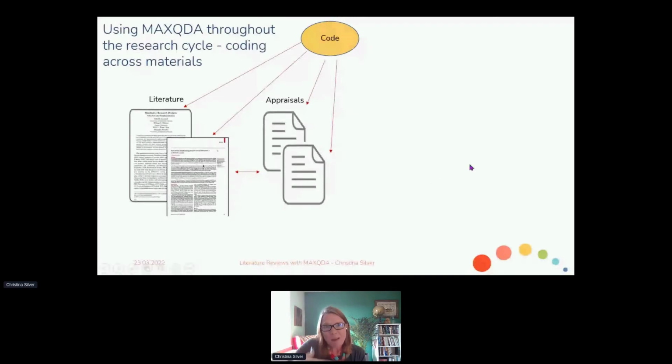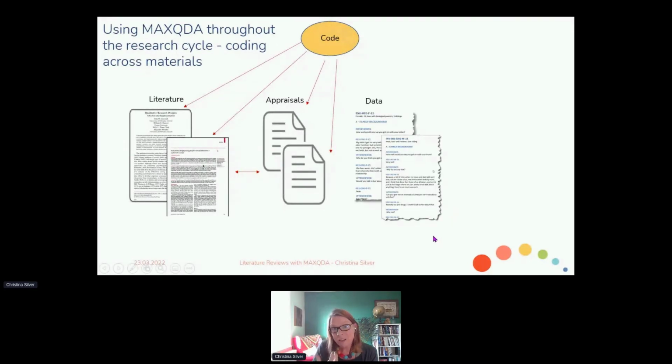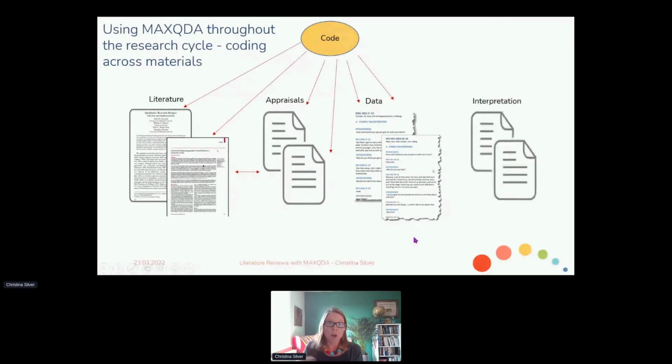Let's imagine that I've been through my literature review and I go and gather some data in some way. Maybe I'm interviewing people or working with secondary materials. Either way, I can bring my data files into MAXQDA, and you will have seen examples of that in other sessions today already, I'm sure. And those data will be speaking to some of the same concepts, and they can also be coded to the same code. And as I'm doing that, I can also start to write my interpretations in relation to my research objectives. And again, in the same way that appraisals can be linked to literature, my interpretations can also be linked to the data, and they can potentially also be coded.